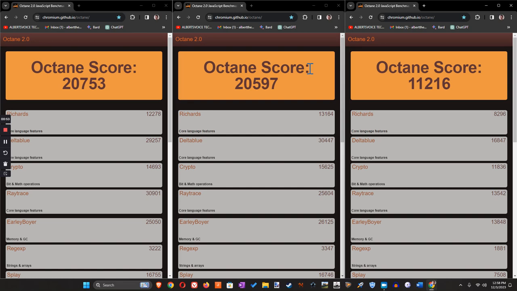All right, so you see the score: 20,753, 20,597, and that's even without cleaning the system out. So if you want to, clean and then turn off all the extensions you've got on the browser, right? And so you run the system and make sure there's nothing running in the background and make sure everything's cleaned out, reset, then run the test. And that's how you run these tests.